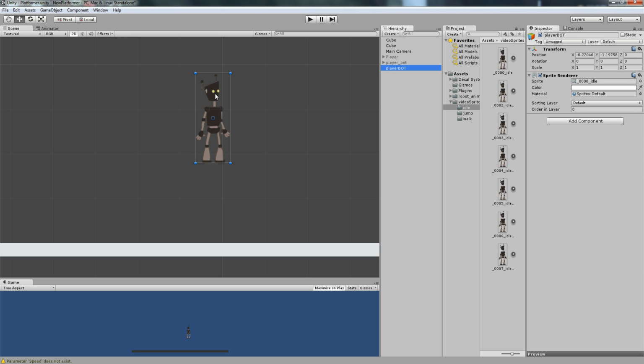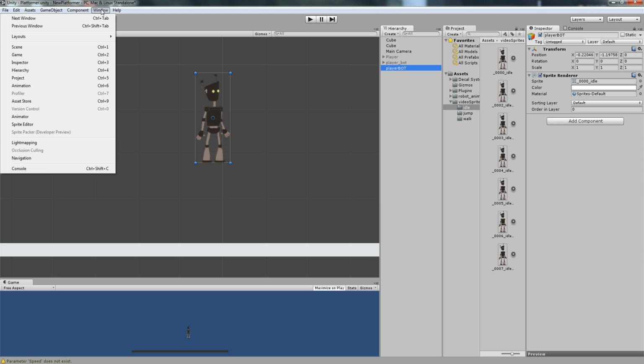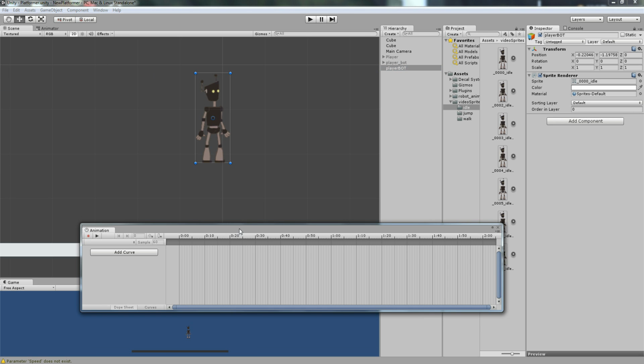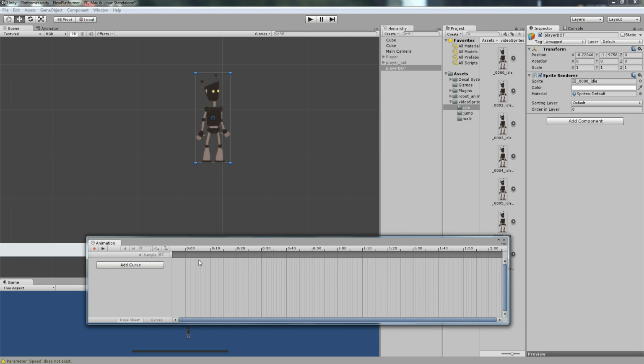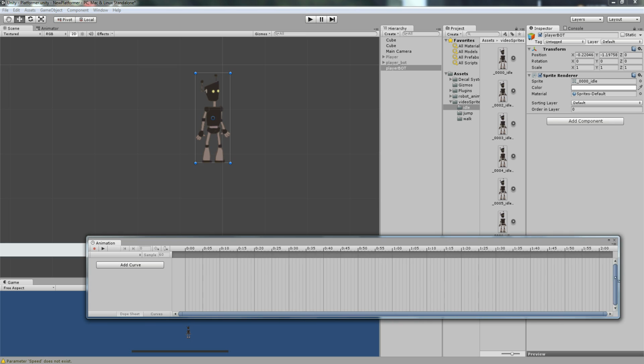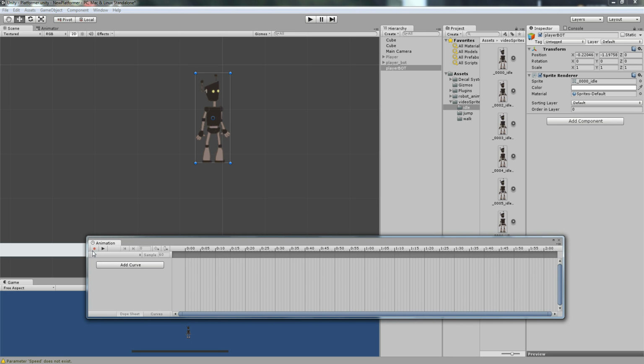And what we're going to do is go to Window, then Animation. I'm going to click that. It's going to bring us this little window, and if anyone's done any kind of animating before, it's going to be something familiar. You're going to have a little timeline, play, record, all these familiar aspects.